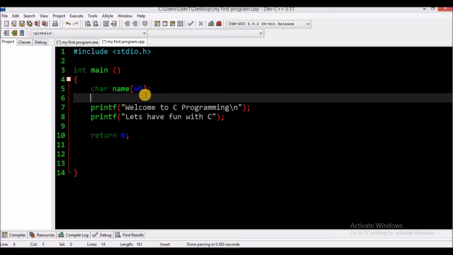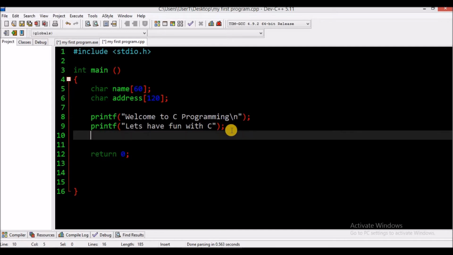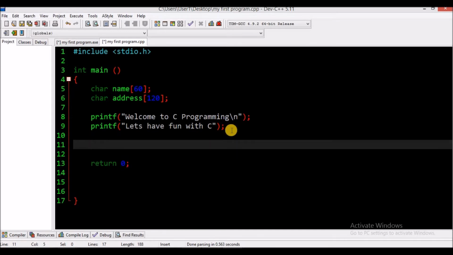If I want the user to enter an address, it would be char address and square brackets again. Let's set this at like 120, semicolon. So that's our declaration. We have declared the variables that we want to use in this program. After, I'm going to ask the user to enter their name and address.